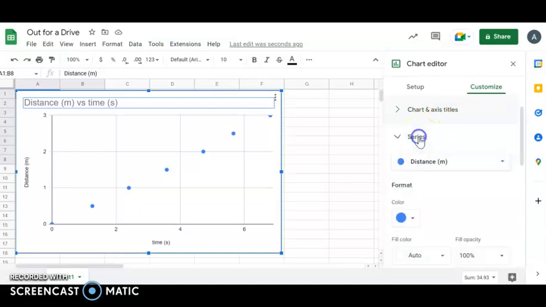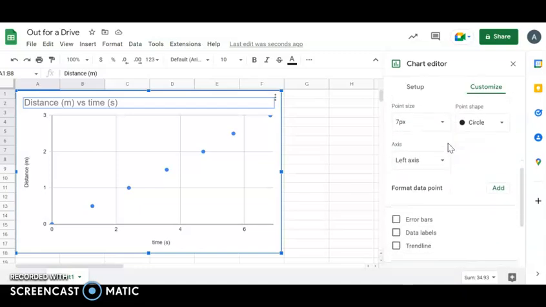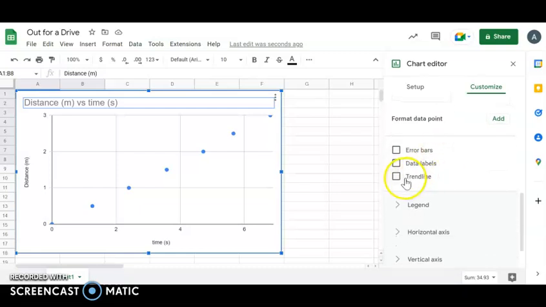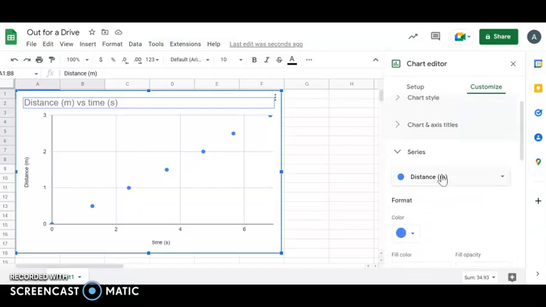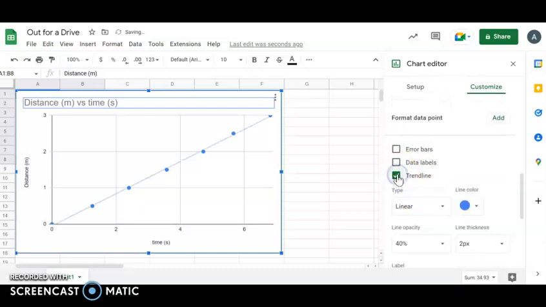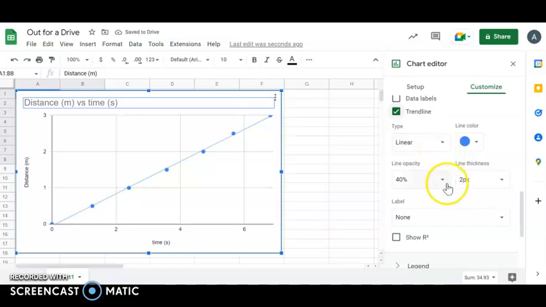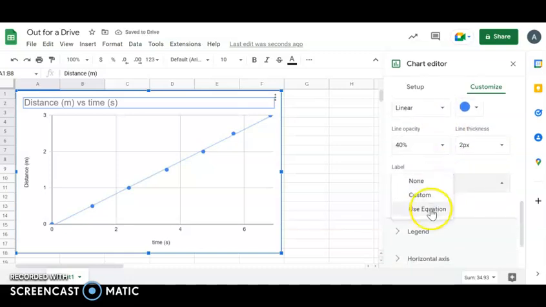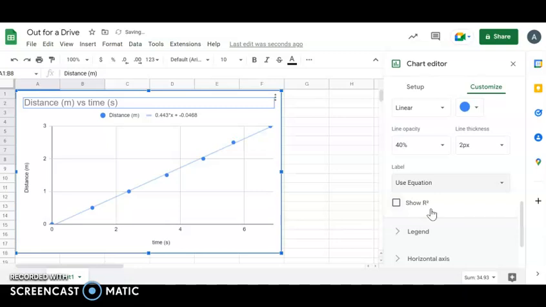And I want to add one more thing. I want to add a best fit trend line. So still in Customize, you come to Series and you scroll down to Trend Line. And the default is linear. And I want to label it with an equation. And they will tell us there we have the equations where y is the vertical, x is the horizontal, and then they filled in the numbers here that are specific to our situation here.